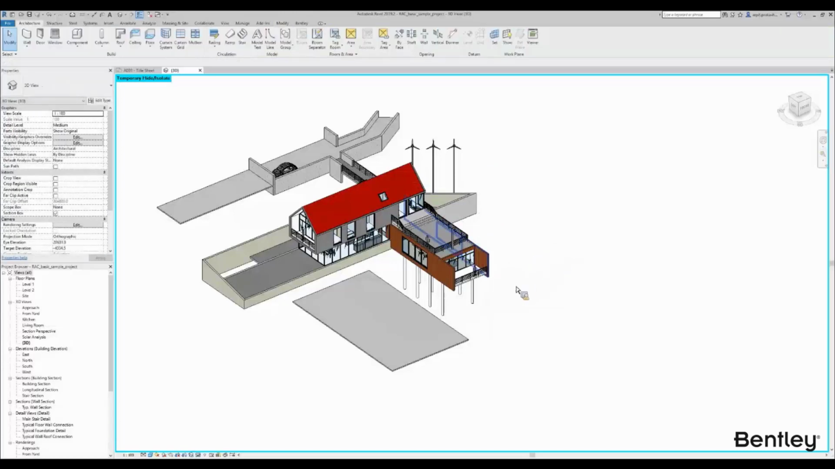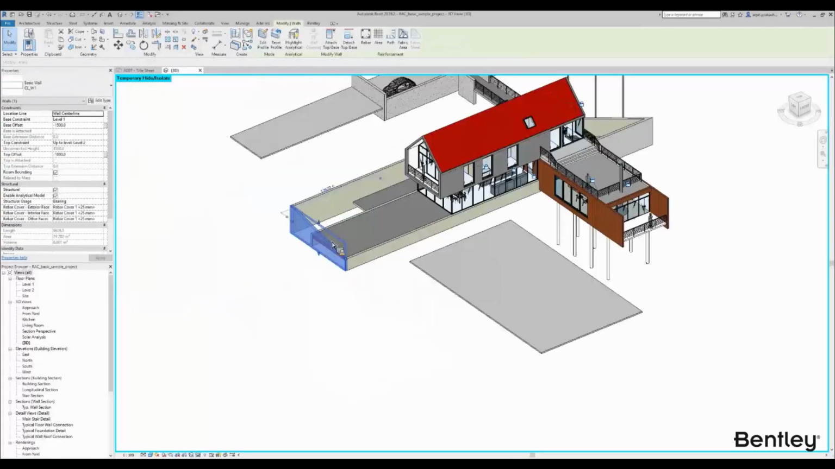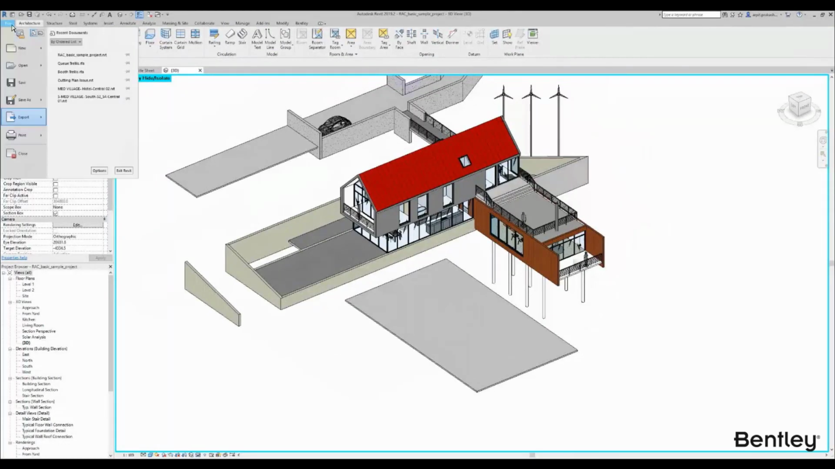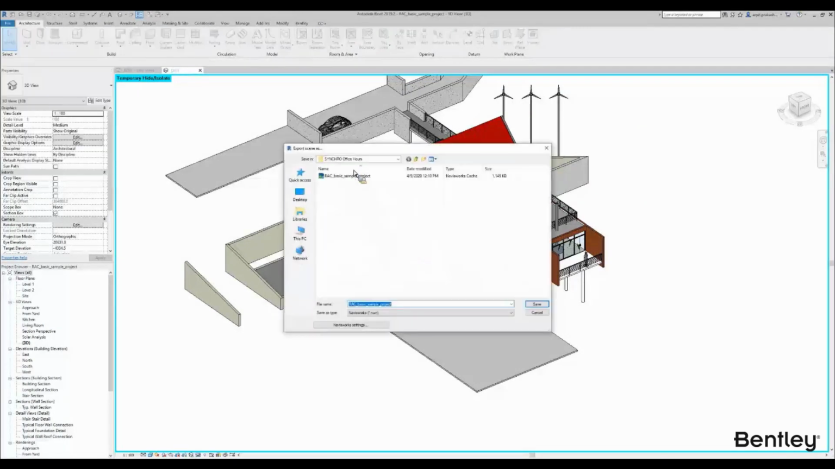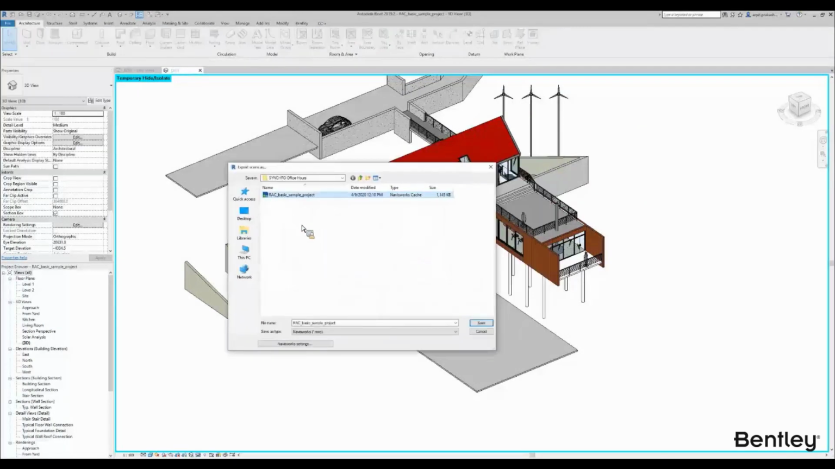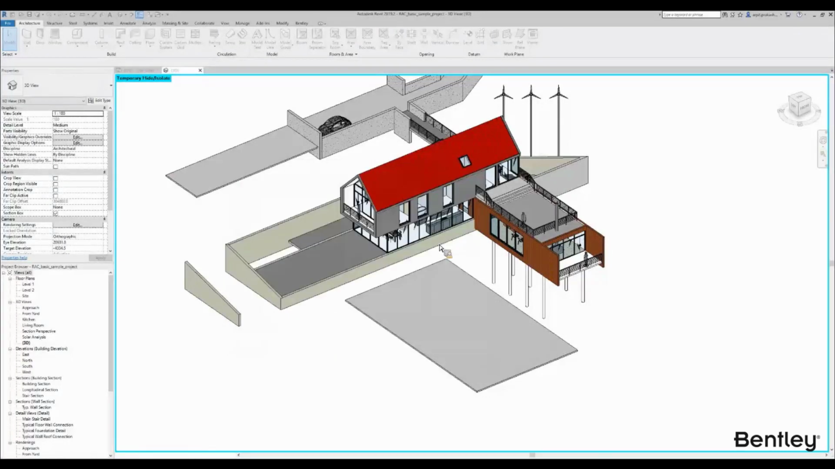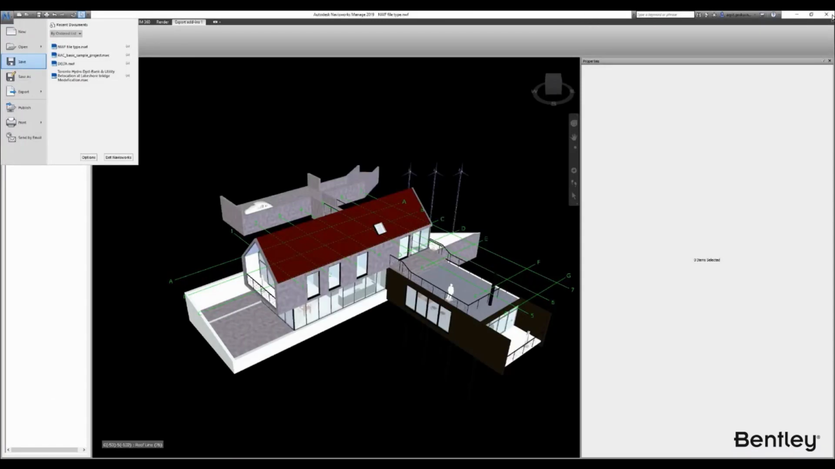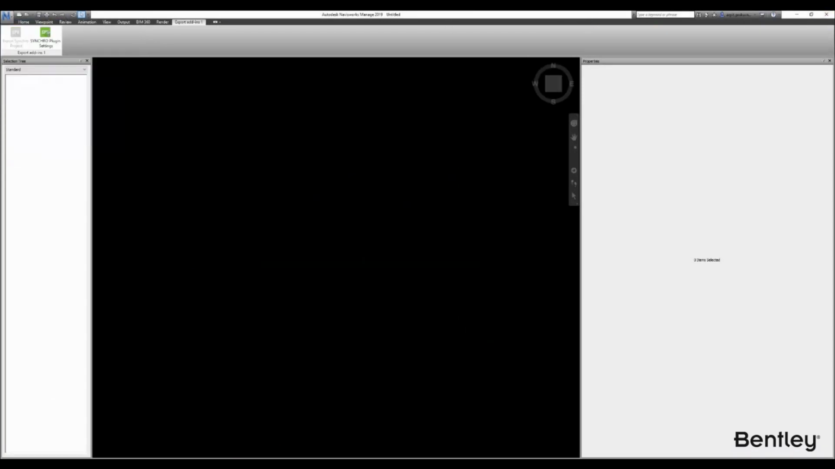Right, some random changes around. All right, I'll export this as an NWC again. I can override the original project. Let me close this out. So I've already saved this one, so I'm closing this Navisworks.